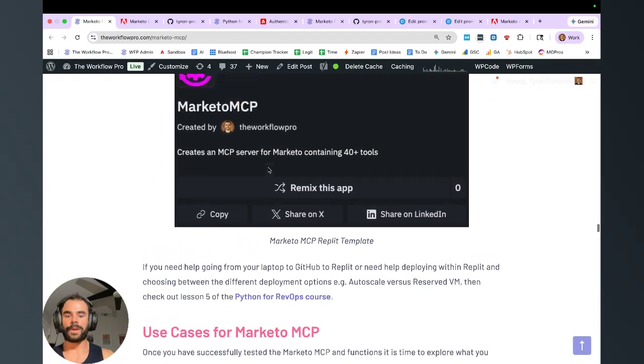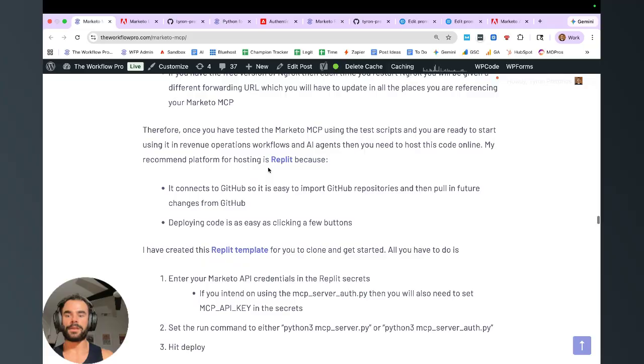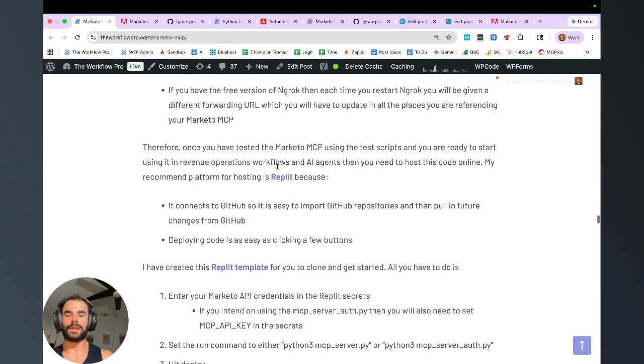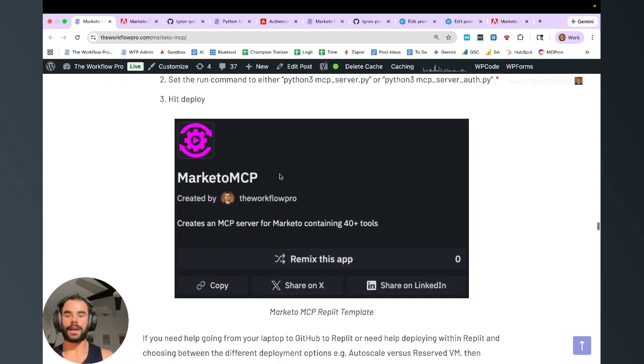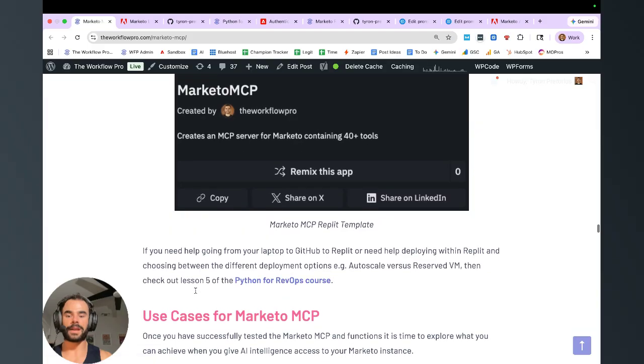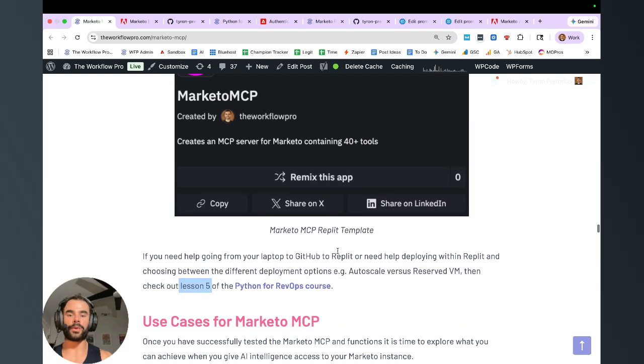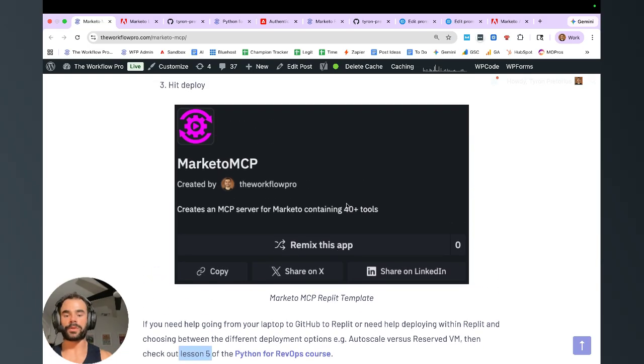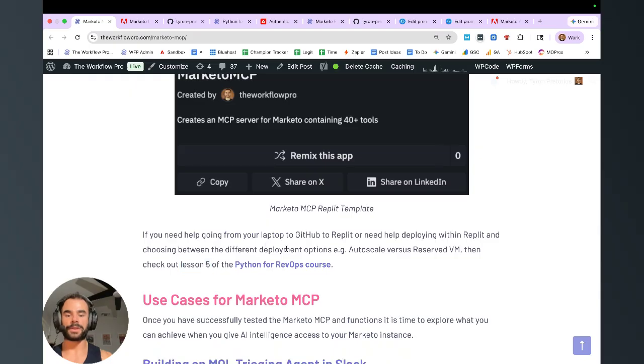So that's why I recommend once you've done your testing and you know it's working, that's when you need to go to Replit and deploy it. And if you're struggling, as I mentioned before, with all the stuff I've gone through with virtual environments, installing the libraries, working with an LLM to make changes to the code to add new tools, there is the Python for RevOps course. And in lesson 5, I go through deploying your code to Replit, and I go through the differences between an auto scale versus a reserved virtual machine when you're deploying.